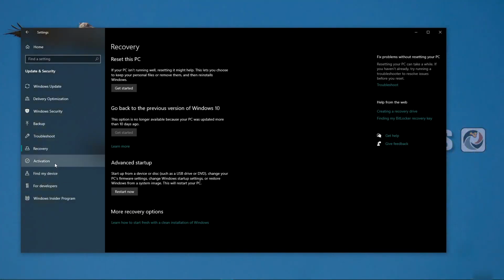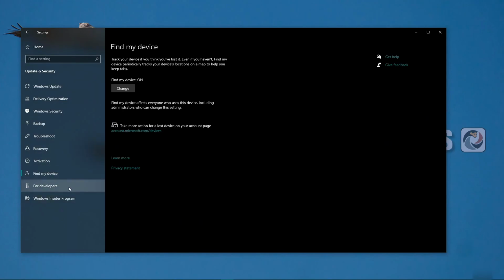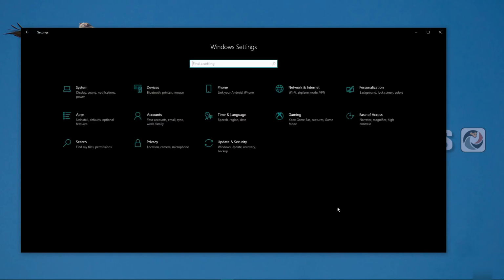All right. Activation is related to your product key for Windows. Find My Device is how you locate it. And everything else you don't need to know about. And I think that's it, guys.